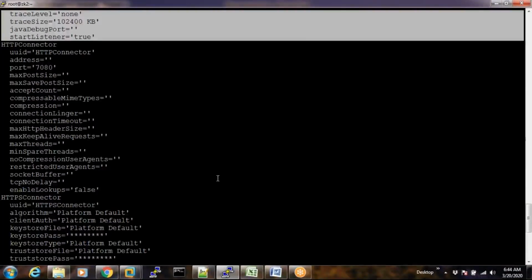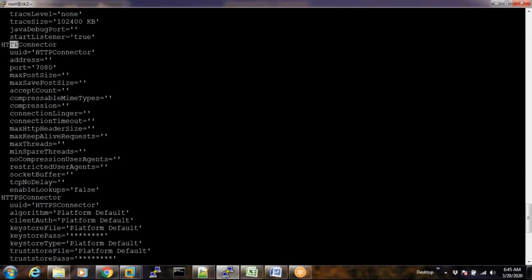HTTP connector and HTTPS connector. These are not the listeners. These are the connectors. So what's the function of these connectors?